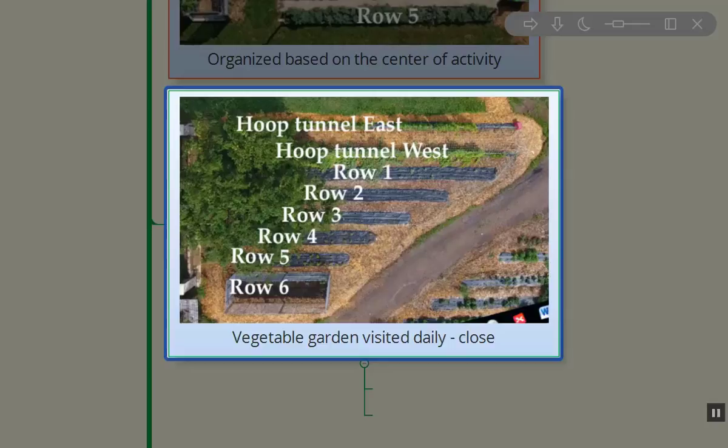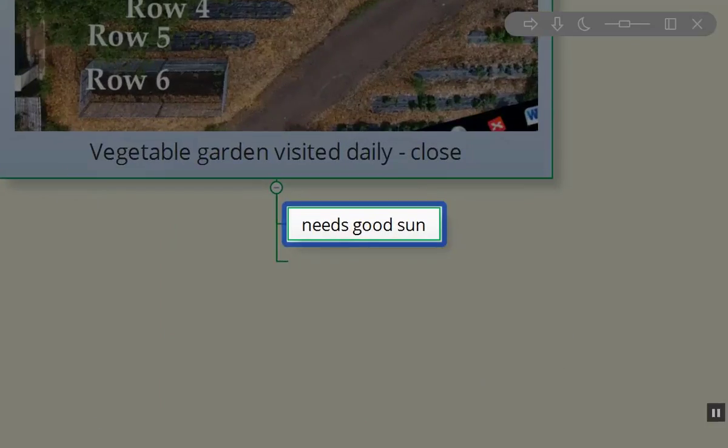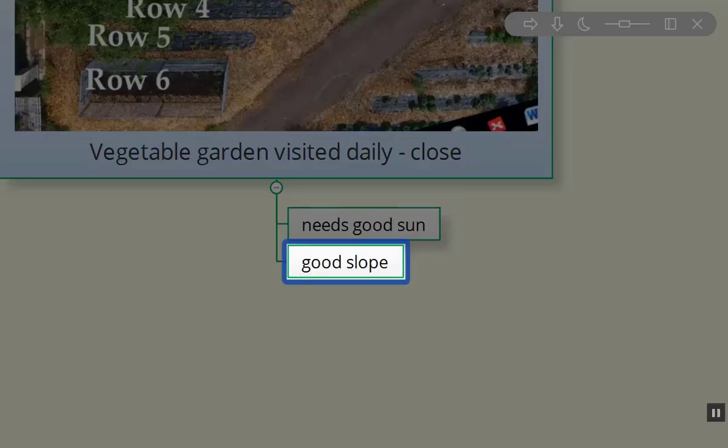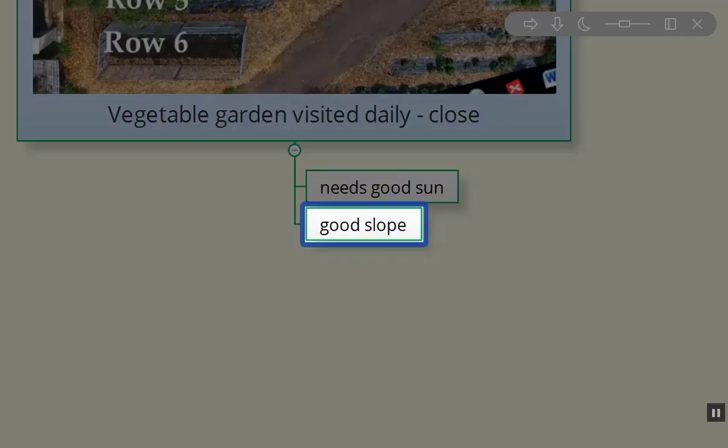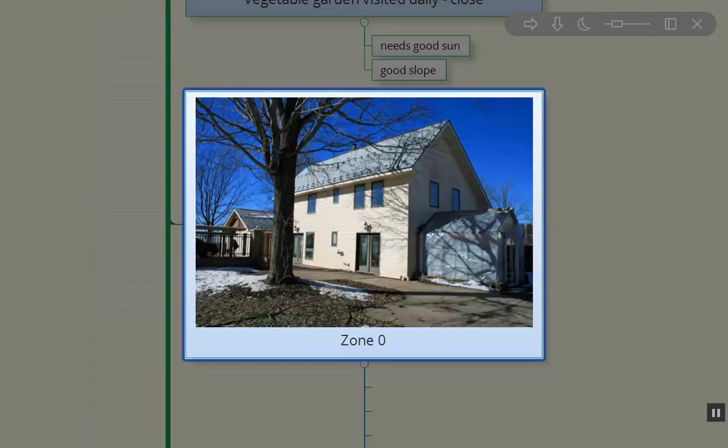It's visited every single day. We are whole food plant-based people, so we really rely on the materials that we get out of our gardens. This area, our zone 1, needs lots of good sun. We need to get as much solar exposure as possible. We also need a good slope in a cold northern temperate climate, because we typically get a fair amount of rain, so we can't let our beds get completely soaked.